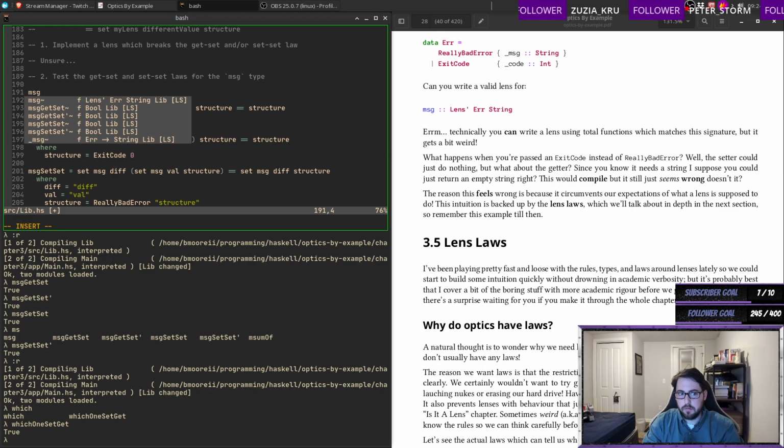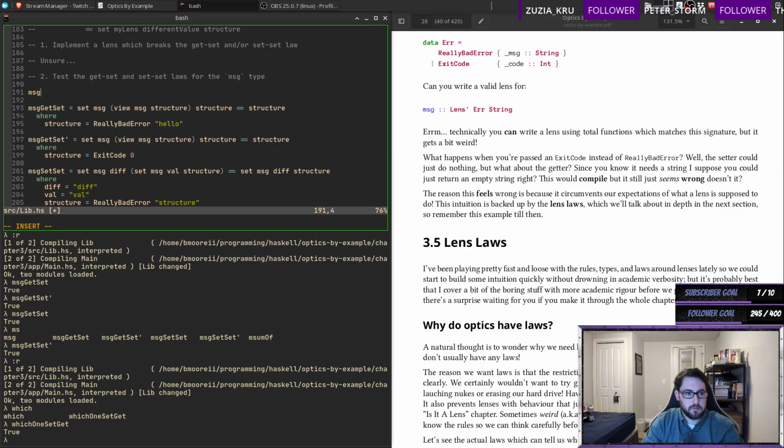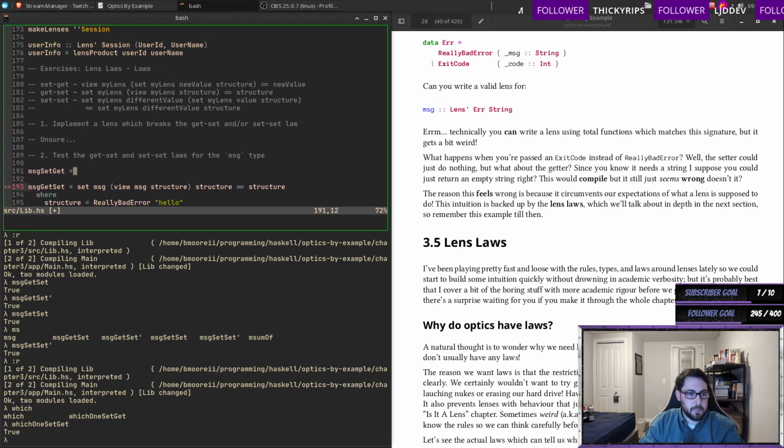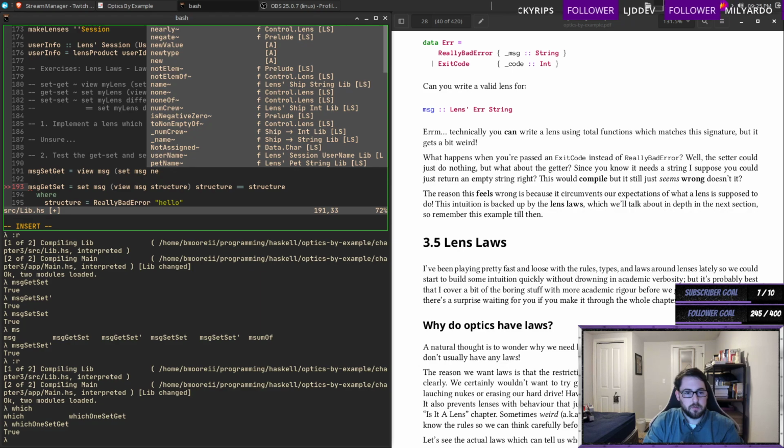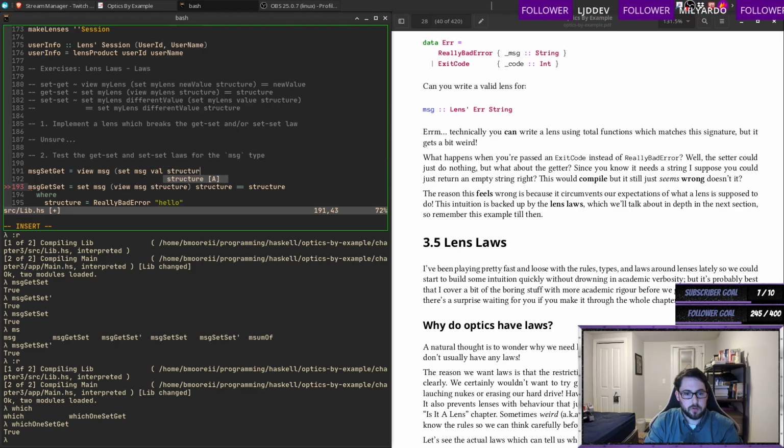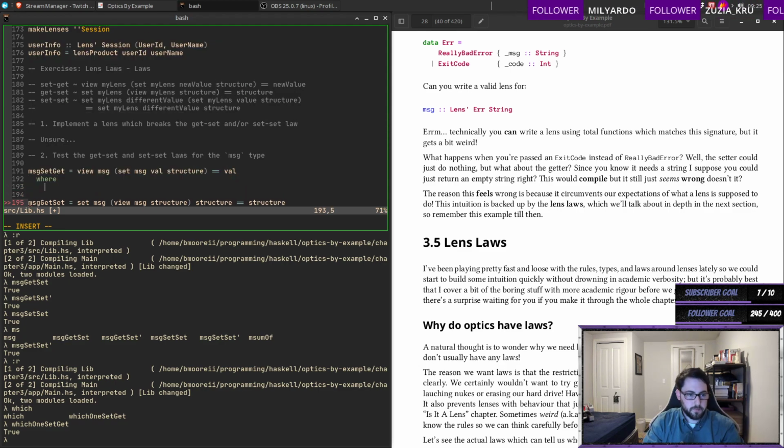message set get, view message set message, val structure equals val, where val equals hello, structure equals really bad error world.